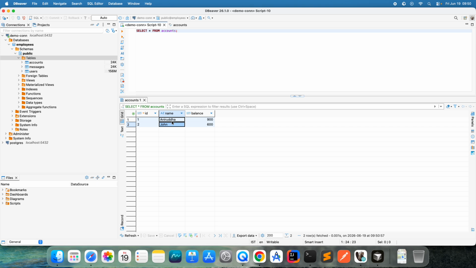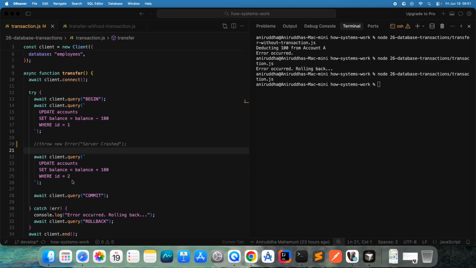Yeah, you see, Anirudh's account got the amount deducted, 900 rupees remaining after the deduction of 100, and John received that amount, 100 rupees, which he was supposed to get. Okay, so John's total balance is 600. If I don't write commit now, then these changes will not be reflected in the account. Although this will happen, your database will not commit those changes.